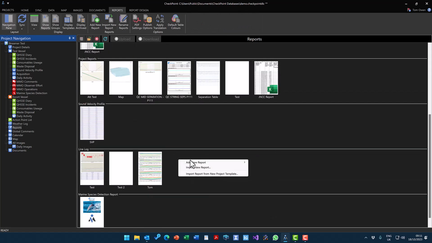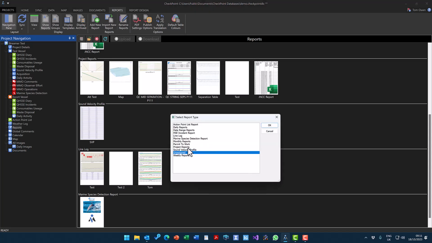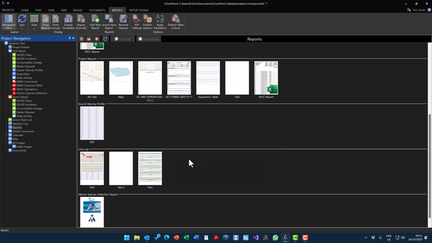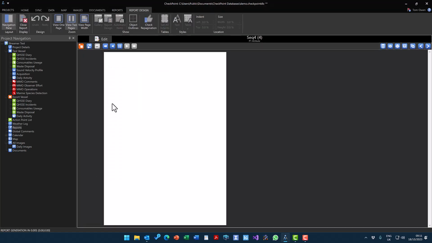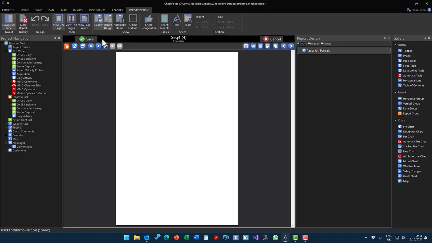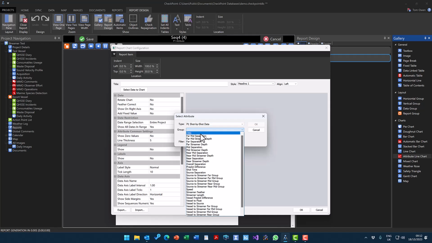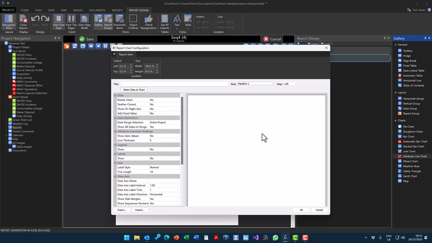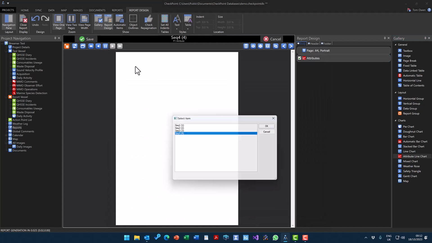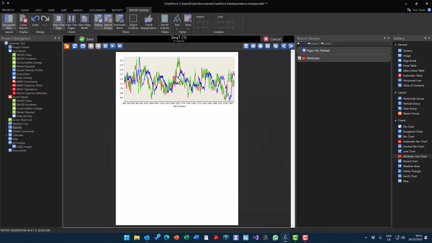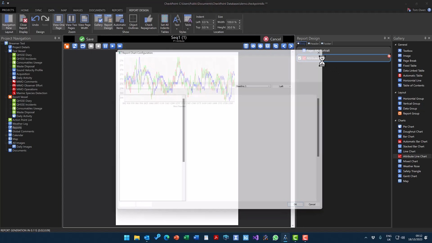So we'll come down to here and say Add New Report, Other, and select Line Log. We're going to call this P1 Attributes and open that up. If we click on Edit in this report, we use from our report editor gallery, drop in an attribute graph. Select the data, select it to be P1 and select one of the groups, and the system will drop that in. If we select the right sequence, it will display that data, and we can then tweak that graph if we want.